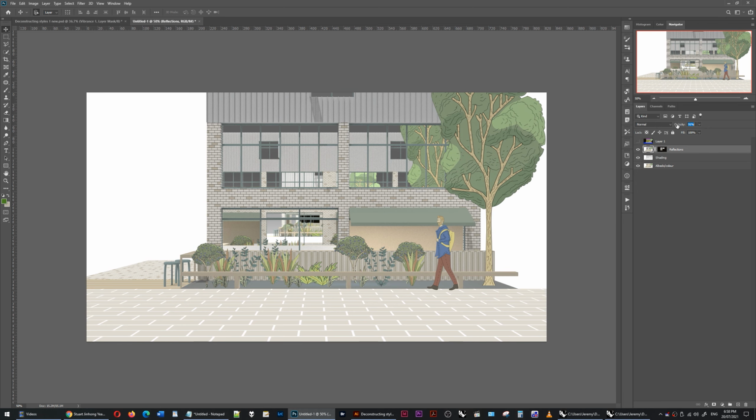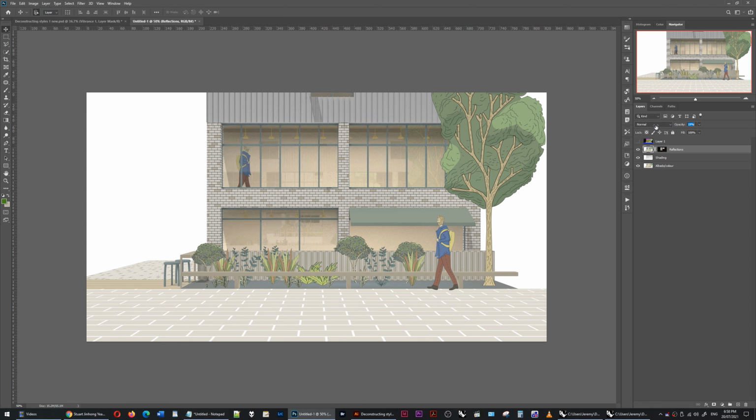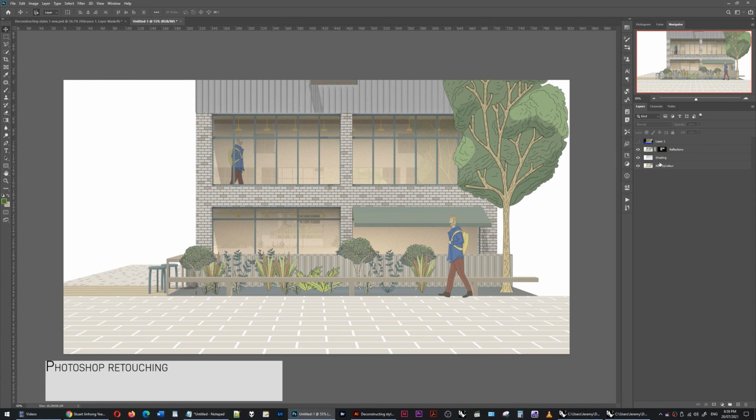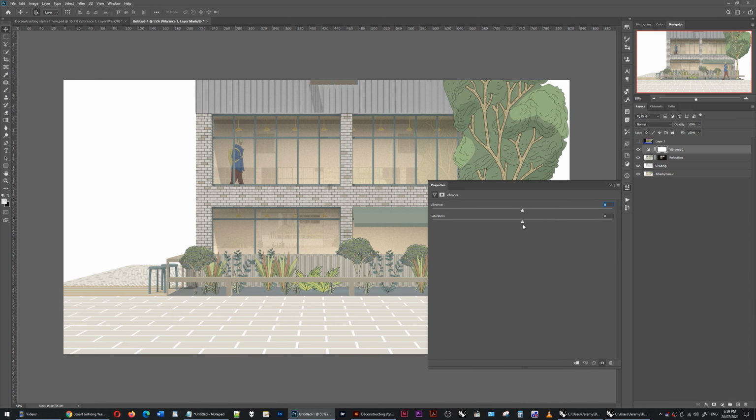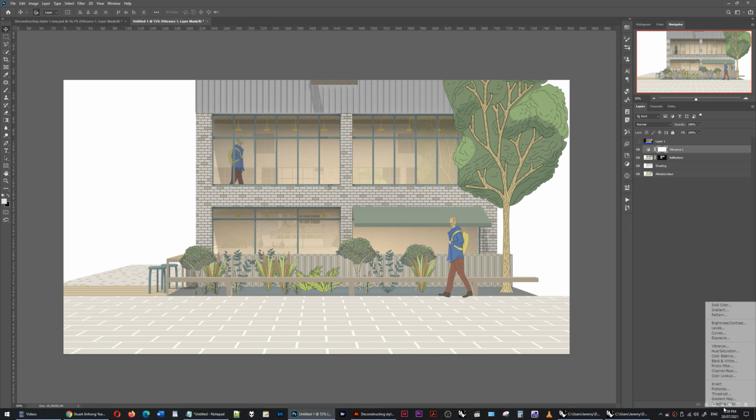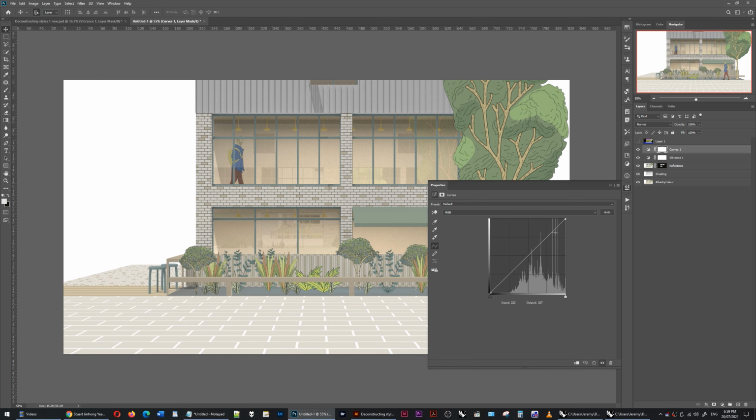It appears too much, so I'm going to turn that down, and now we can see a bit of inside and outside. Now I'm just going to do some Photoshop touch-up. So I'm going to create a vibrance layer and a curves layer. Increase the saturation and the vibrance a bit, and adjust the curves. Brighten it up. Increase a little bit of contrast like this.